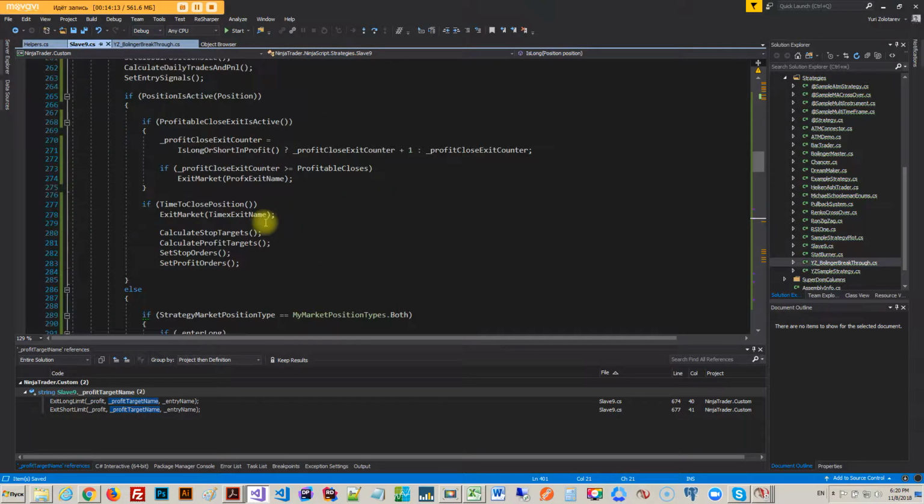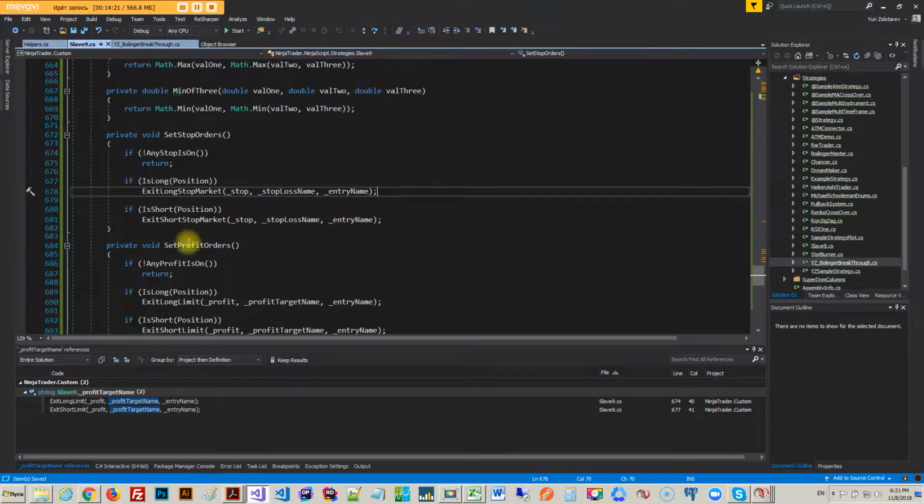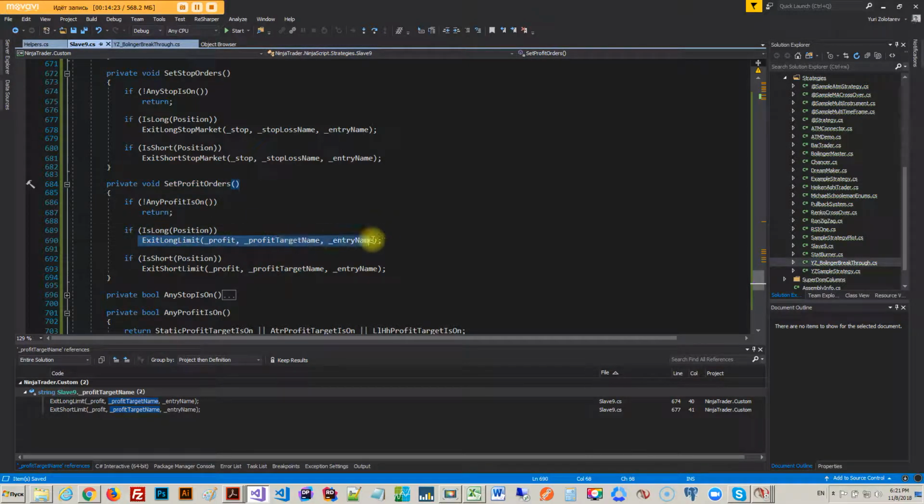So if I do have a long, I set the exit long stop market, and same for the profit. If I do have a long, exit long limit, and here's the profit target name, stop loss name, entry name. So everything looks pretty good. Obviously I have to make a little change here. I forgot to change this variable.